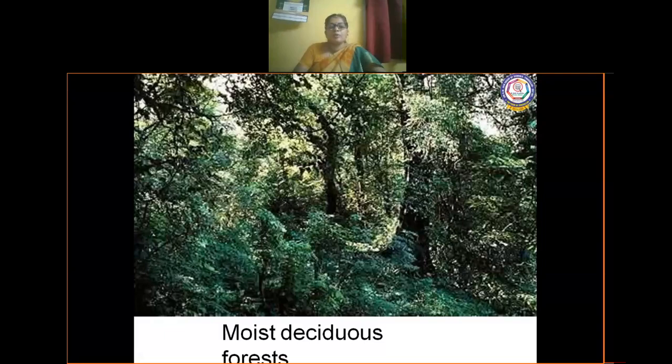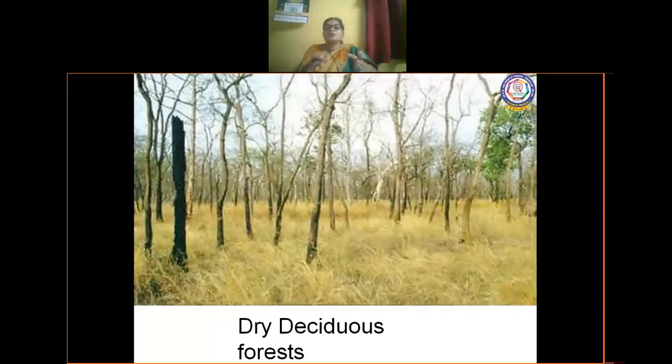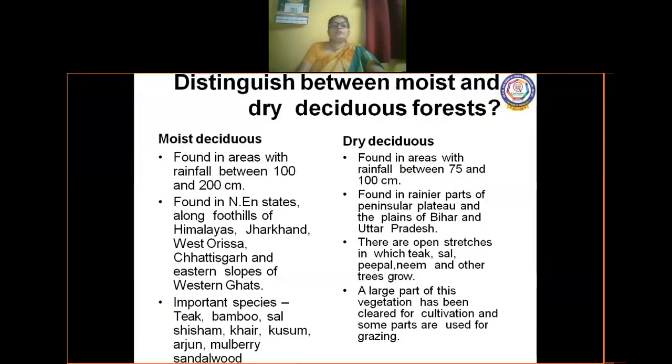Now here this is the moist deciduous. That means the rainfall is a bit higher compared to the dry deciduous. The dry one is not as lush green as the moist, you can see. So the distinction is being presented here to your benefit. Moist deciduous is found in areas between 100 to 200 centimeters rainfall and dry deciduous between 75 to 100. Then you can think where the rainfall is prevailing more in our country.